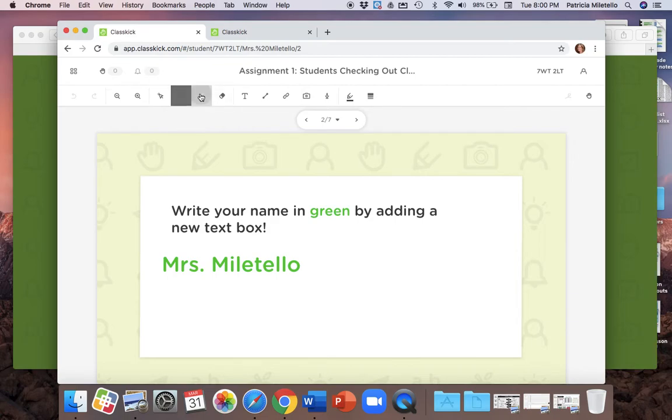It's pen. Then we have a highlighter. There it is. Here's an eraser. If I make a mistake, I can erase it with this eraser. And this letter T is my text box. That's how I would get a text box. So I click it and then I go down here and I make one. Okay? Once I do that, then these other tools over here come up.